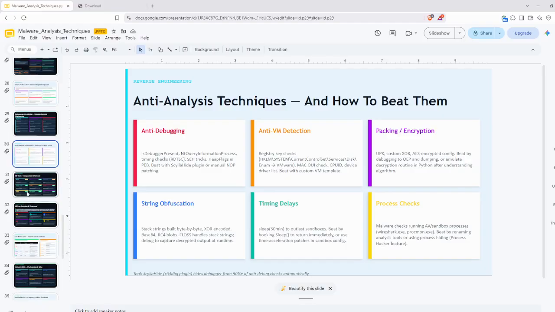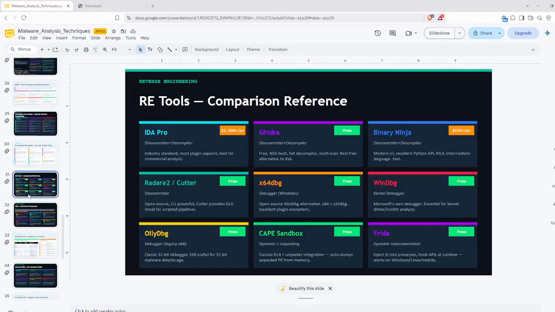Okay, 1 minute. Comparison tools. You have x64 DBG, Legacy x86. It was a very old tool. So you have IDA Pro, 3,500 per year. And then you have Binary Ninja, a disassembler and decompiler. So you have Ghidra. It is free, NSA built, a full decompiler, multi-user, the best free alternative to IDA.